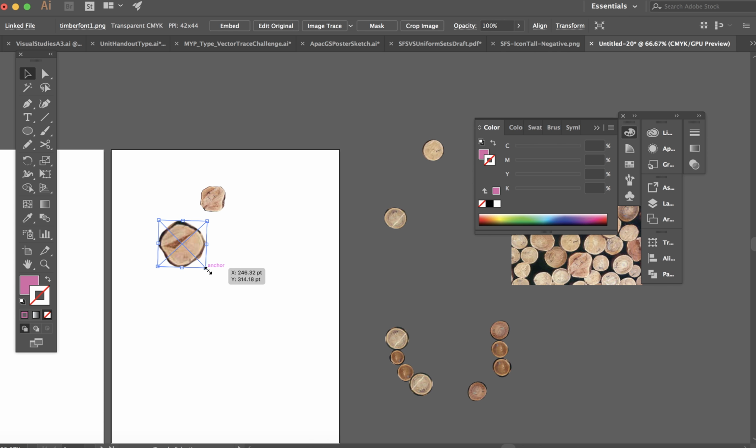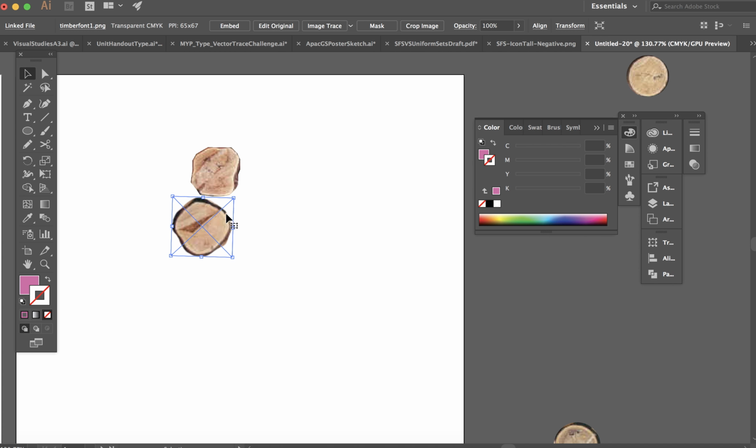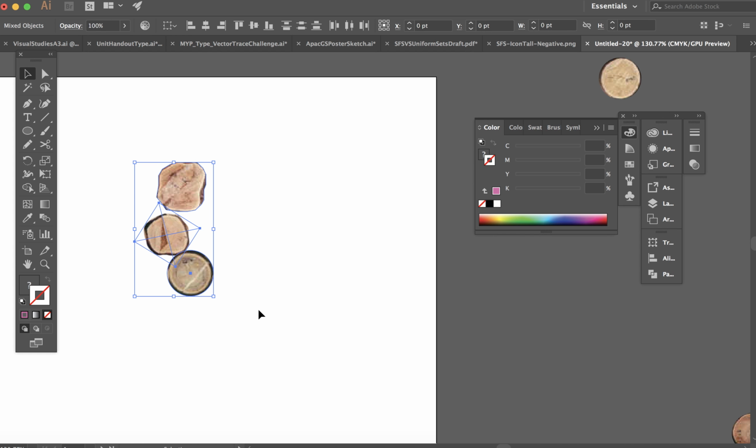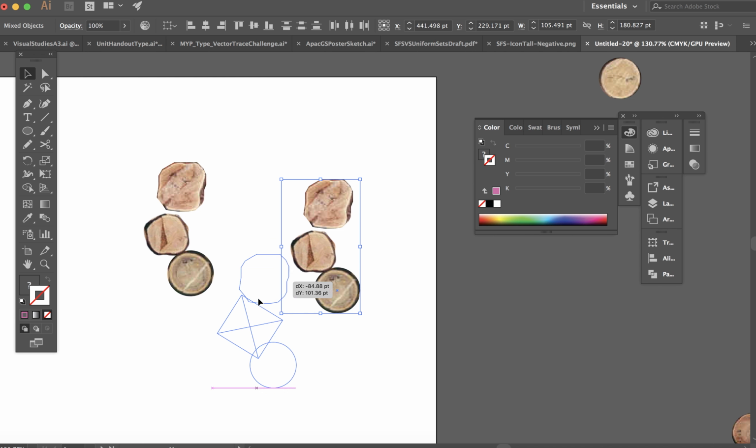So if you're like, you know what, I'm going to do maybe 10 of these pieces of wood, well, you can always resize them. You can spin them around. You can start to piece them together. I'm going to take some of the ones I previously made. Okay, you can duplicate these, copy and paste.